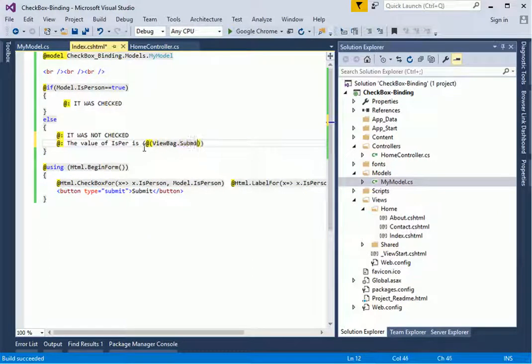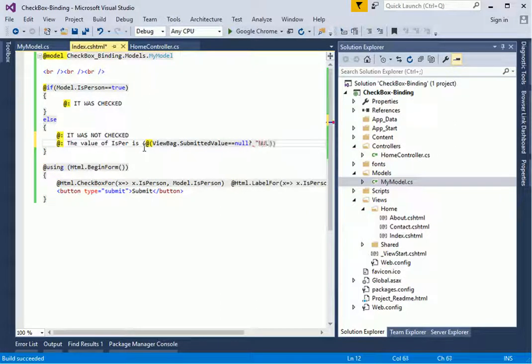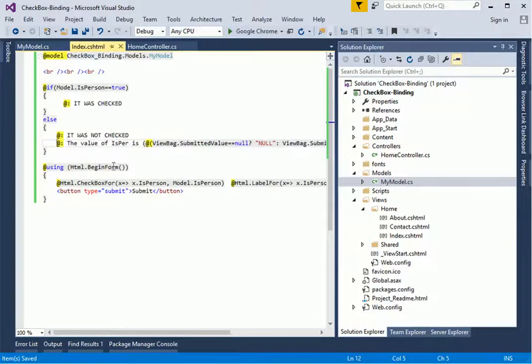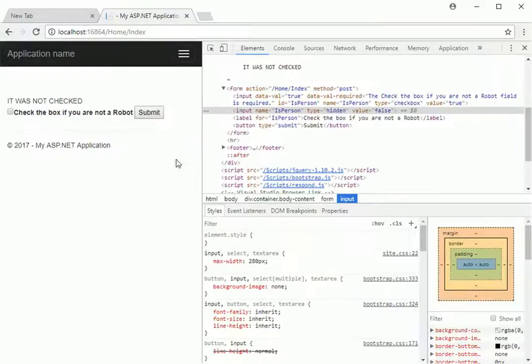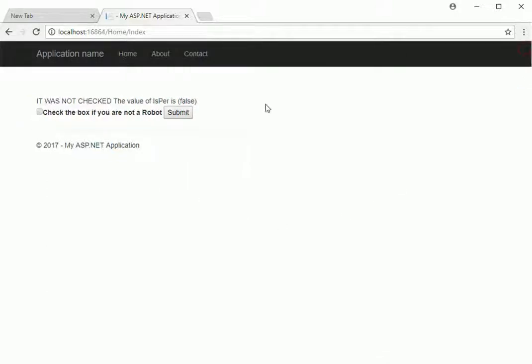ViewBag.SubmittedValue: if it is equal to null, then say null, otherwise ViewBag.SubmittedValue. So that is what I wanted to know here. Build it. Let's refresh the page. Okay, so I left it unchecked. If you hit submit, the value is false. If I check it, the value is true.